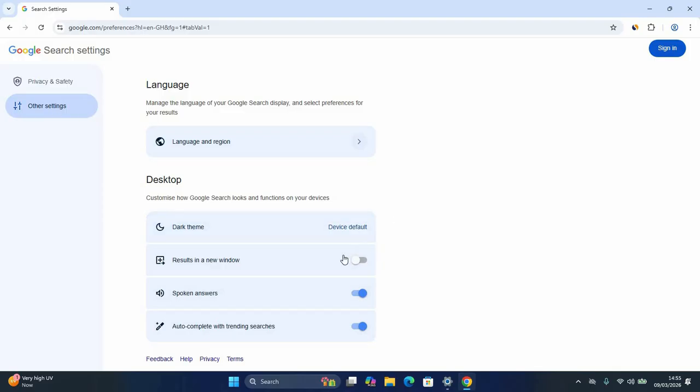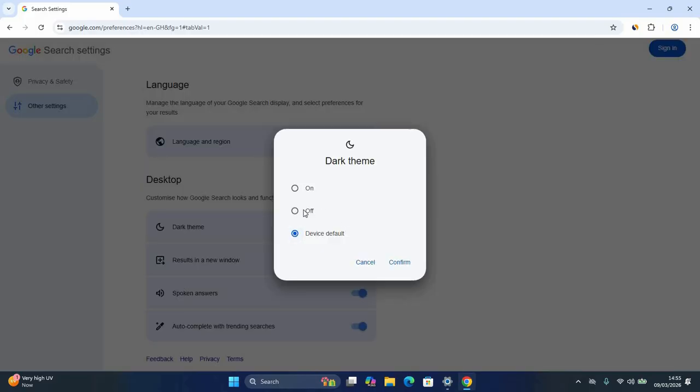Right here we have these other options, where we can change the language. Then here, this is what we are going to change. We have here dark theme. So it's on default. Click on it. And then we have here dark theme, and it's on device default.